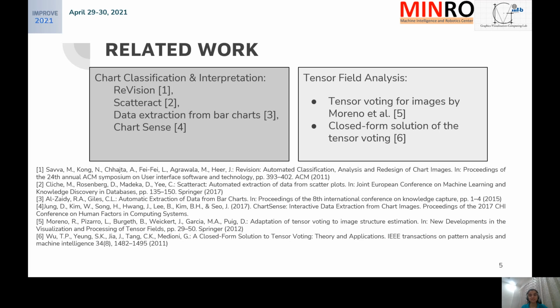ScatterAct is a system that extracts data from particularly scatterplot images by mapping pixels to the coordinate system of the chart with the help of OCR. Automated data extraction for bar charts has been done by identifying graphical components and text regions independently. Tensor fields have been used for detecting features in natural images, such as corners and edges. In our work, we extend the use of tensor fields for chart images as we refer to a closed form solution for tensor fields for exploiting geometrical attributes of bars.